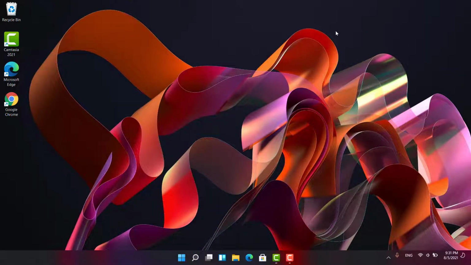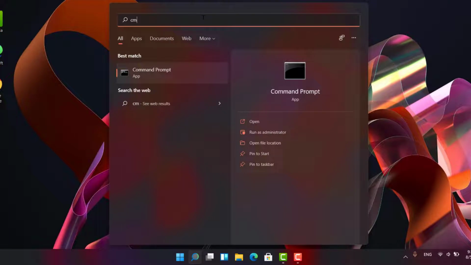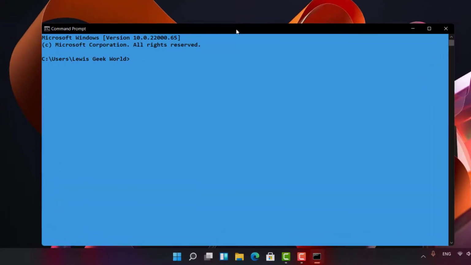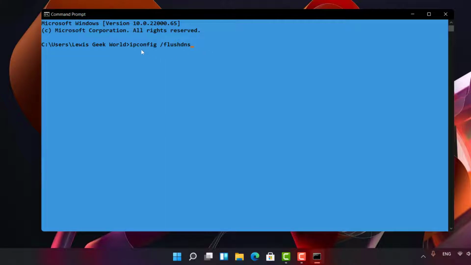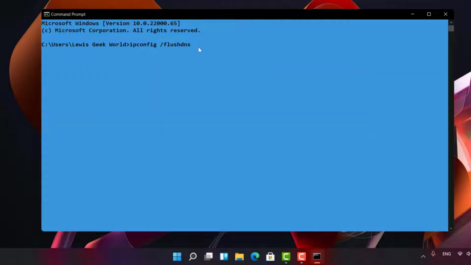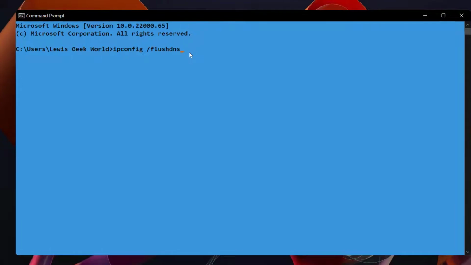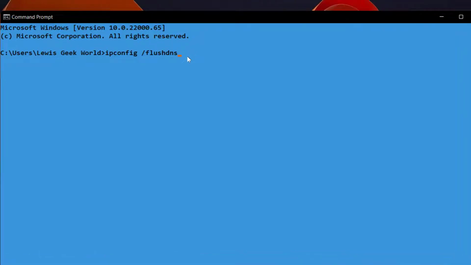Moving on to method number three, we're going to flush our DNS. For that, we're going to pull up our command prompt. Come down to your start button, type CMD, and press enter. Then put in this command, ipconfig /flushdns. Flushing your domain name system, that's what DNS stands for, helps out by cleaning out the history of all the websites that you visit. Sometimes if you constantly visit certain websites, your connection is going to get really slow, and you'll definitely be able to see the difference.